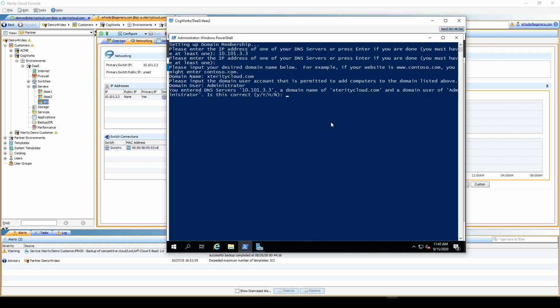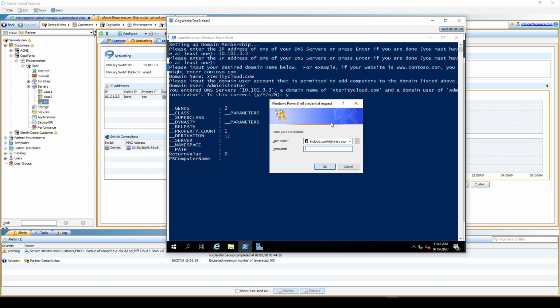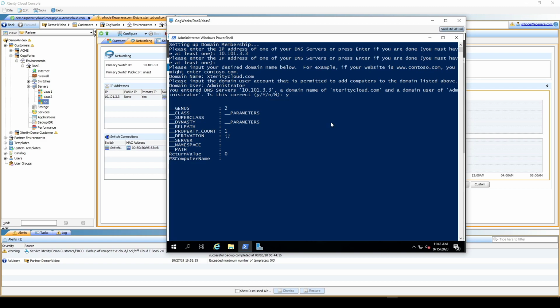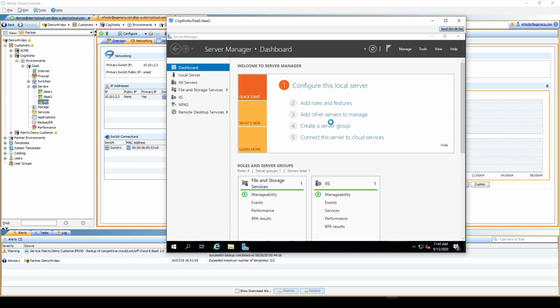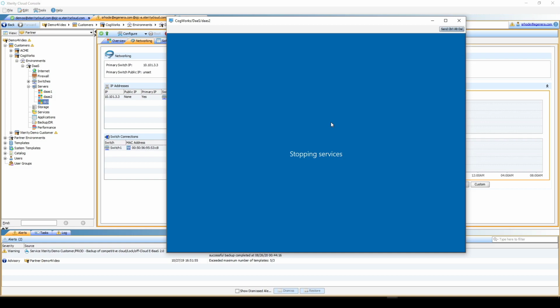And once you've verified that the information you've put in is correct, use the Y key, and then you'll get a pop-up asking for the password for this domain for the administrator account that you put in. Enter the password, and what will happen is once this is completed adding the domain, the server will be rebooted per normal domain join purposes.